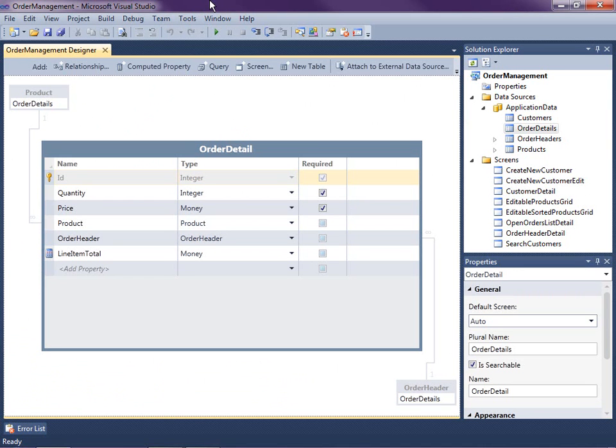Hi, my name is Beth Massi, and today I'm going to show you how you can set default values when adding new data to the system using Visual Studio LightSwitch. LightSwitch is a new development tool for building business applications for the desktop and the cloud. LightSwitch makes it easy to create data-centric, rich internet applications.